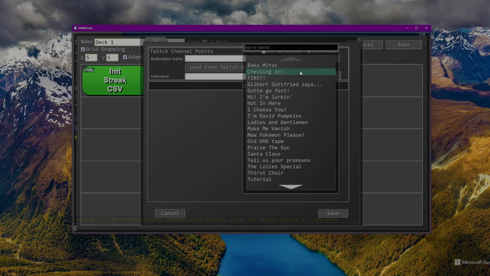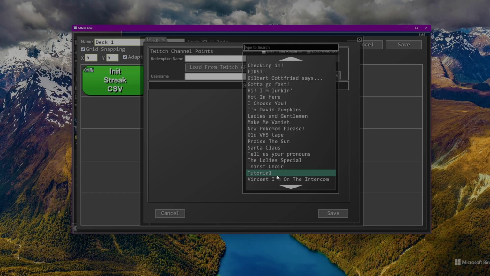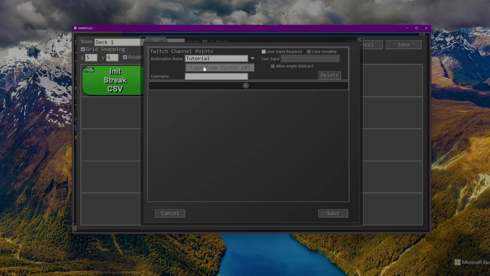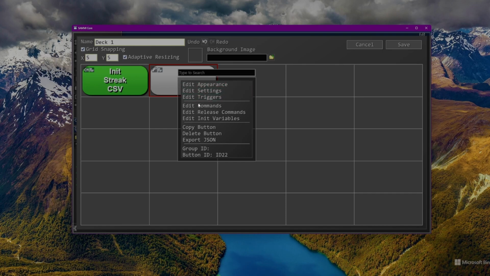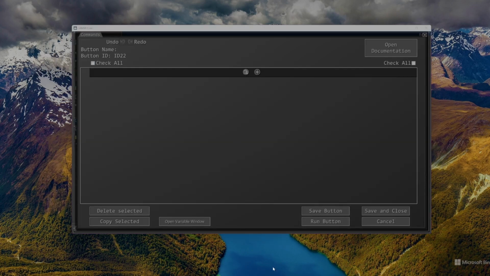So there's my real one that I use on the actual stream. I'm looking for tutorial. There it is, tutorial right there. Select that. We don't need anything else for now. In fact, for this tutorial, we don't need anything else here. So we're just going to save it. Right click, edit commands. Now this one is going to be significantly more complicated than the last button. Okay, I'm going to actually just replicate the one I use for real on my streams.